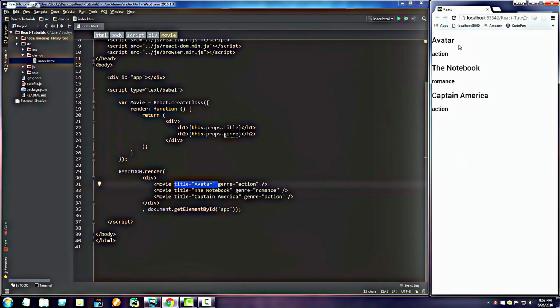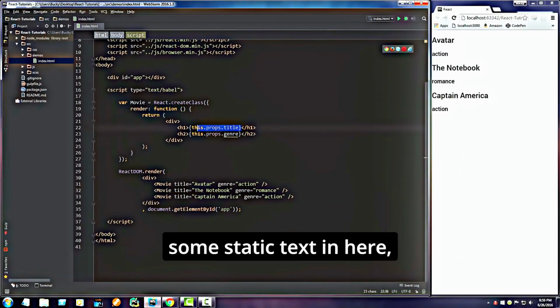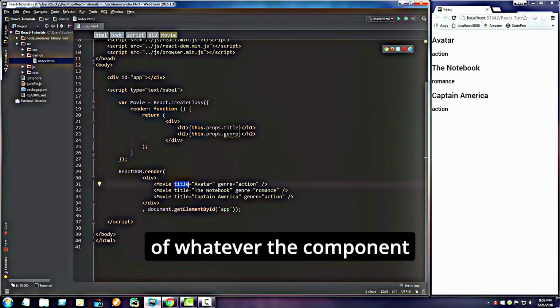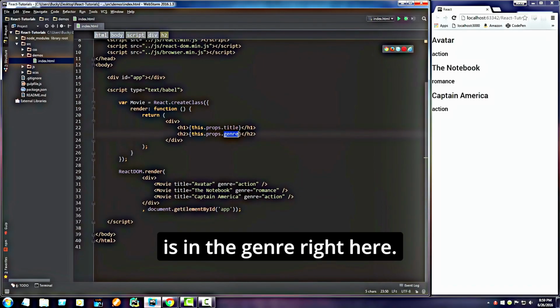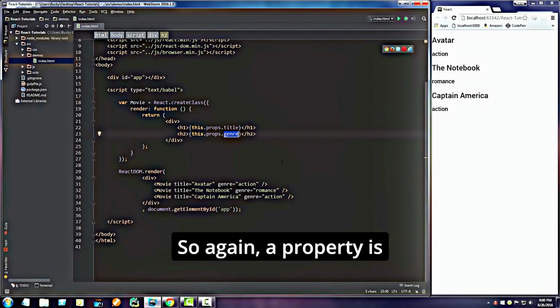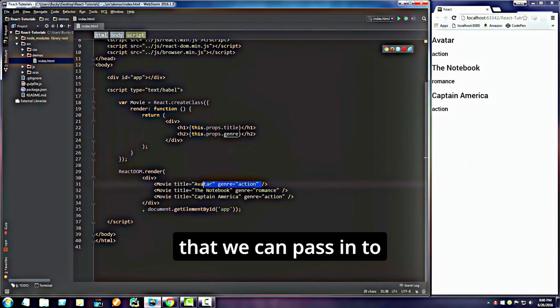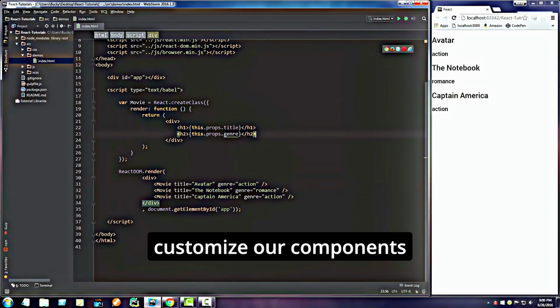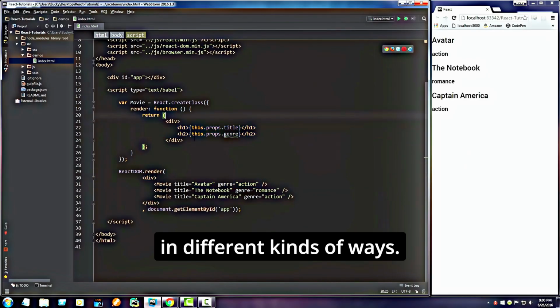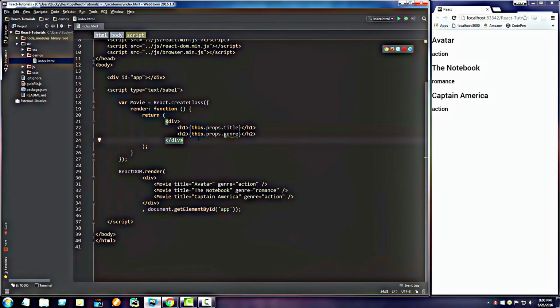So check this out. Every time I render one, instead of just having some static text in here, it actually gets the title and the genre of whatever the component is right here. So again, a property is essentially an HTML attribute that we can pass in to customize our components in different kinds of ways. Pretty awesome, eh? Nice. I'll see you guys next time.